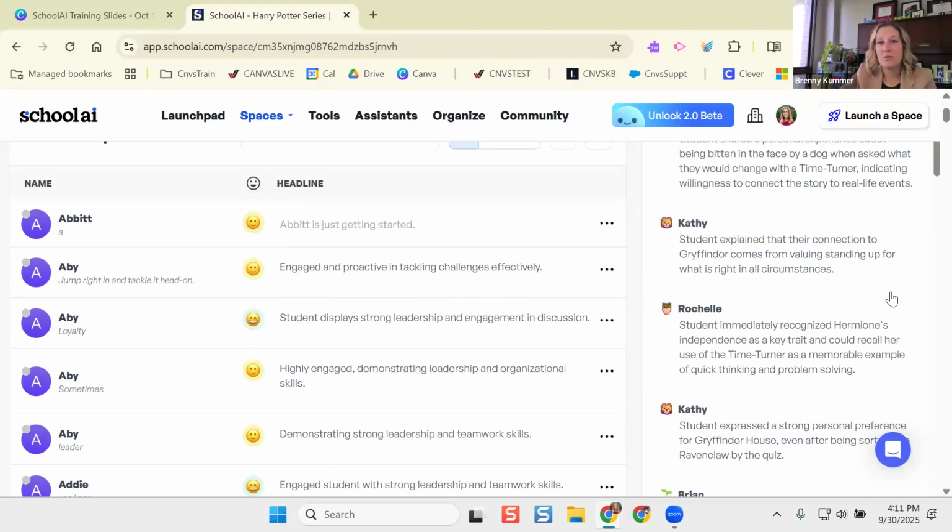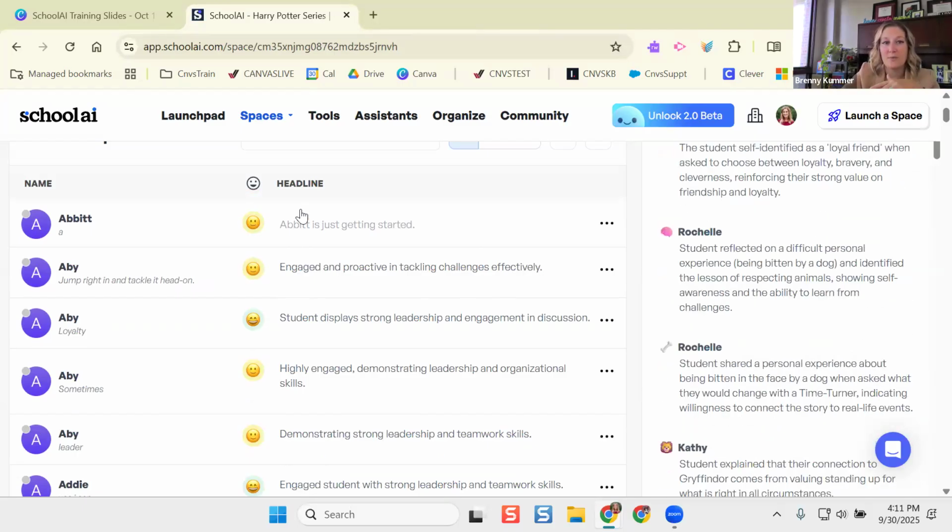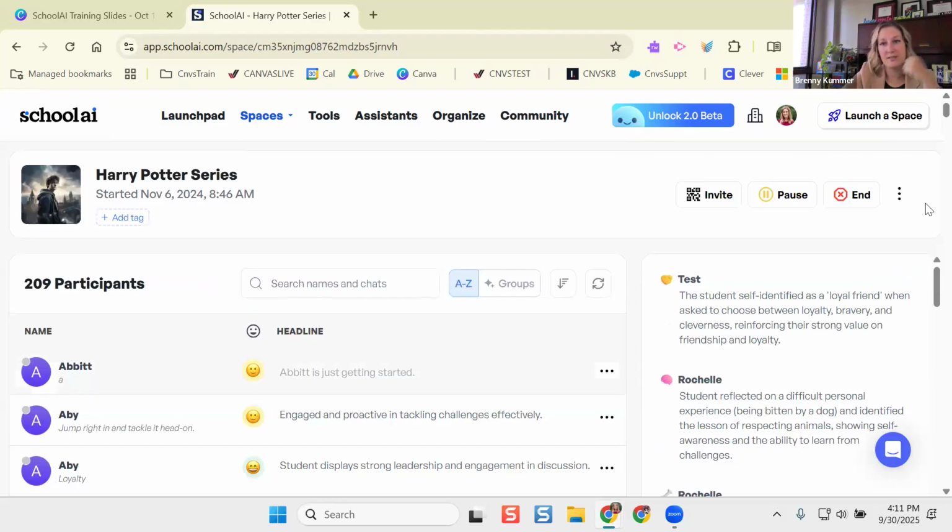And if you're curious about how granular you can get with this, I can click into this and see the entire exchange with the students. And if someone enters in something that is concerning, it flags it right away. It also sends an email to you depending on the severity of what the student put in.